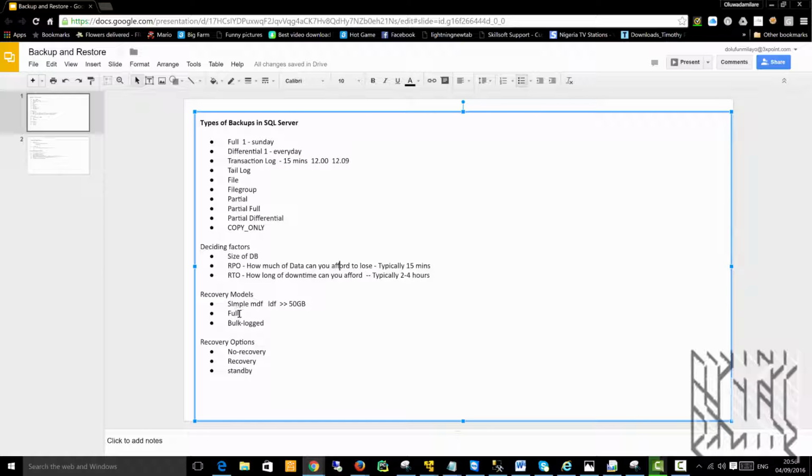But if you use a simple recovery model, it does not use transaction log backup. So what that means is you can't be doing 15-minute backups all the time, and you can only do a full backup. If you do a full backup once every day, and disaster strikes during the day, you can lose all the data that has happened. So if your database is going to be read-only during the day and changes occur at night, you can decide to only use the simple recovery model.